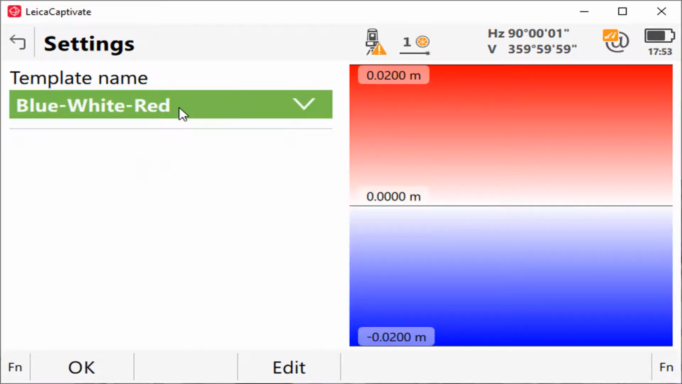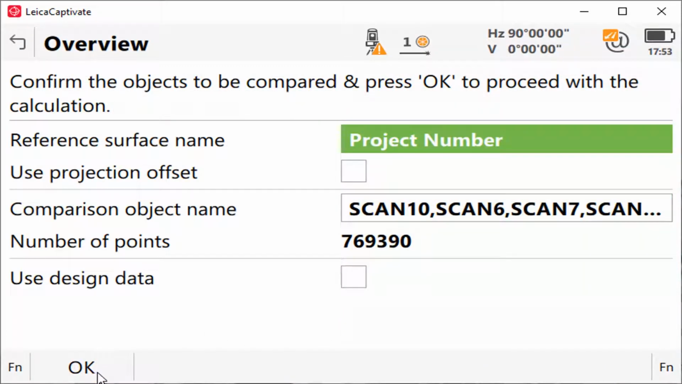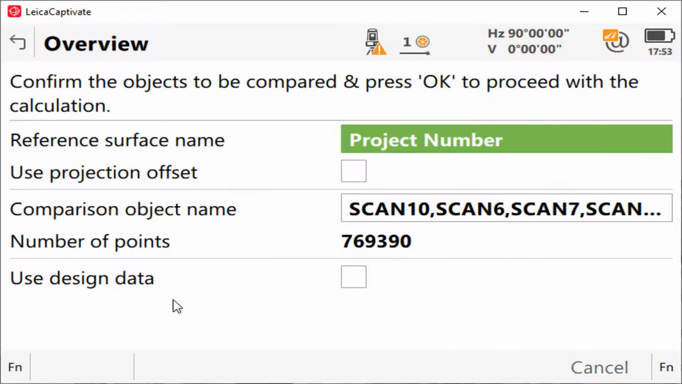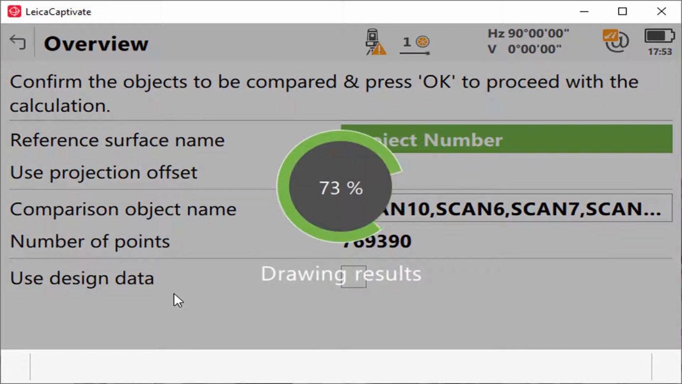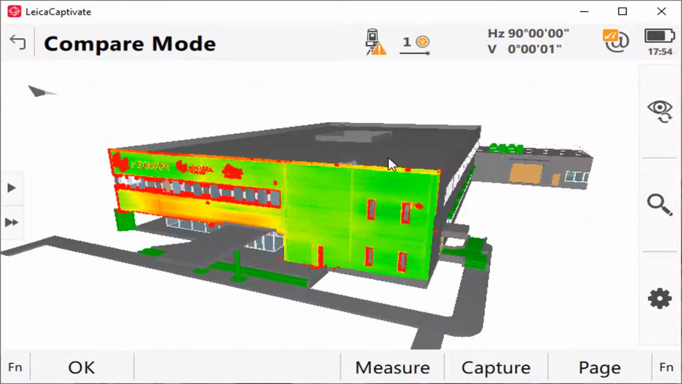The templates are customizable, obviously, with different colors, different thresholds that you can choose if you hit the edit button. But for the sake of simplicity, we'll just do that. And again, hit OK. The software will now compute the difference in terms of distances from the reference object to the scans that I've computed, and it will present results in real time about now.